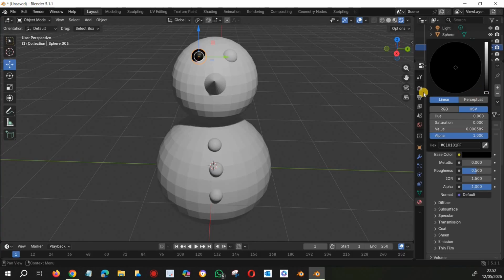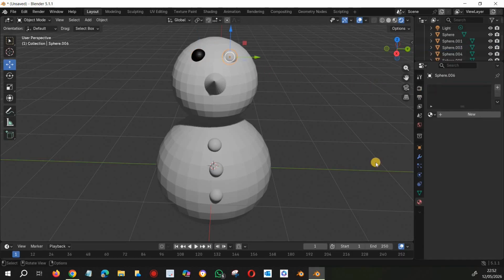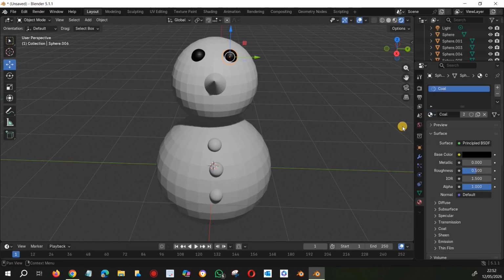Okay, now we want to do exactly the same to the white eye and the 3 white buttons. So select the other white eye, select material, and this time, instead of adding anything new, let's browse the material we want to link. And we will have coal available. Then do the same for the other 3 buttons.